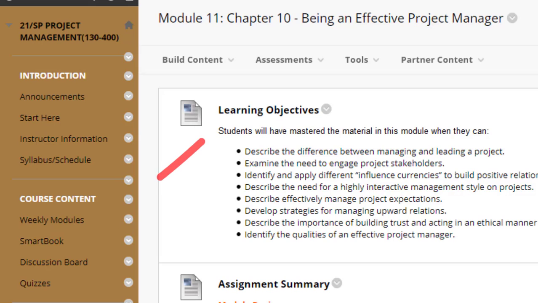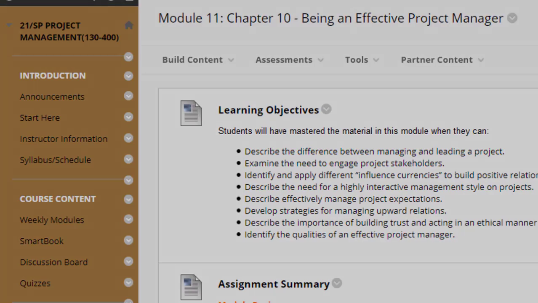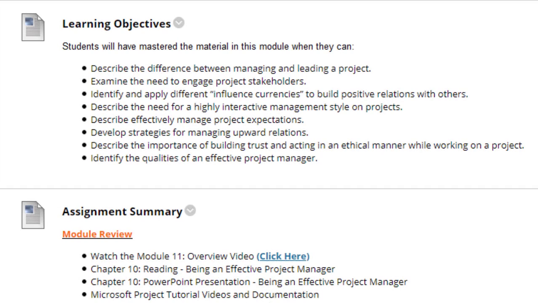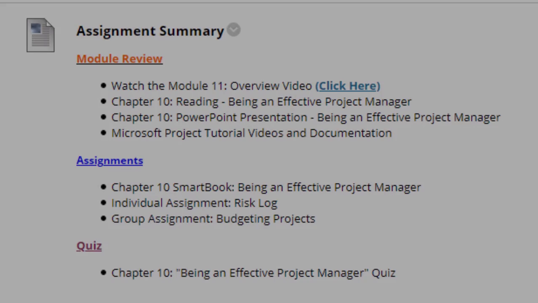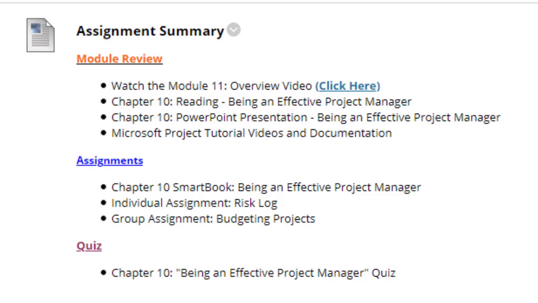Click on the weekly modules content area and select the Module 11, Chapter 10, Be an Effective Project Manager folder to begin. As always, we start with the learner objectives. Next, we have the assignment summary, which is to review this video, read Chapter 10, review the Chapter 10 PowerPoint presentation, and review the Microsoft Project tutorial videos.